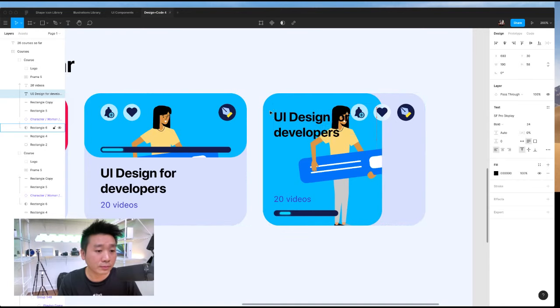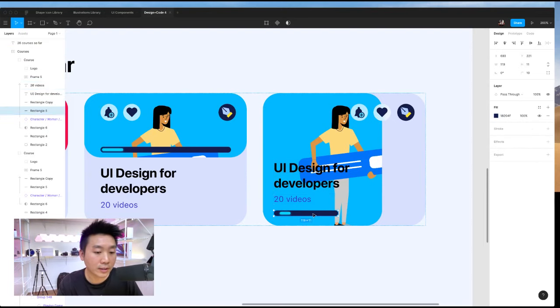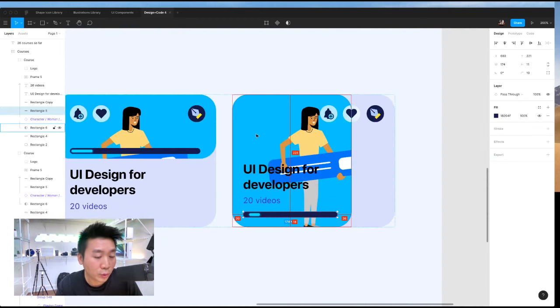And the same with stacking elements. So for example, if you have, let's say, the progress bar right here, again, super important to use symmetry. So if I have 20 from the left, let me just zoom in a little bit more. 20 from the left, I would have to have 20 from the right as well.